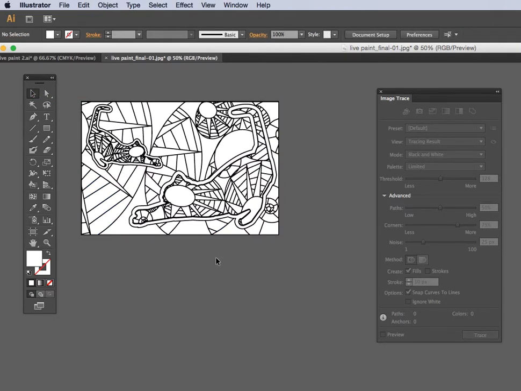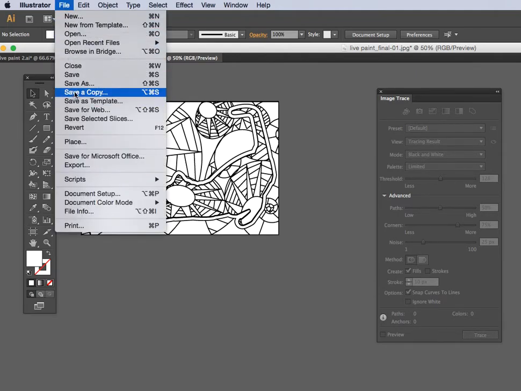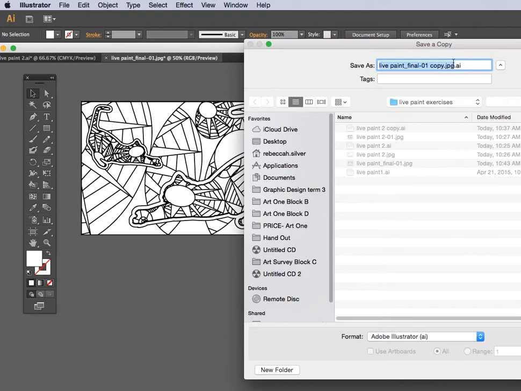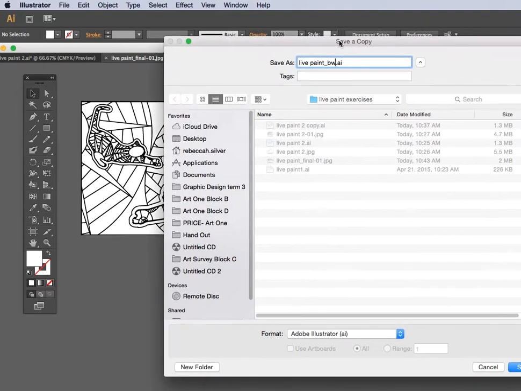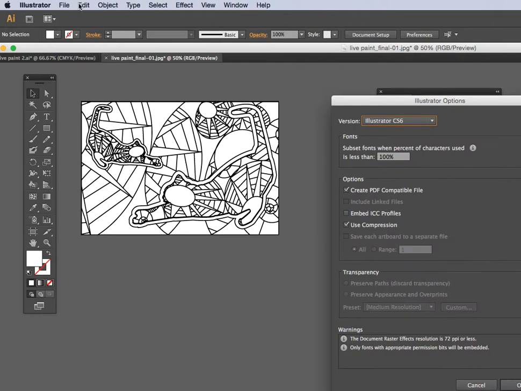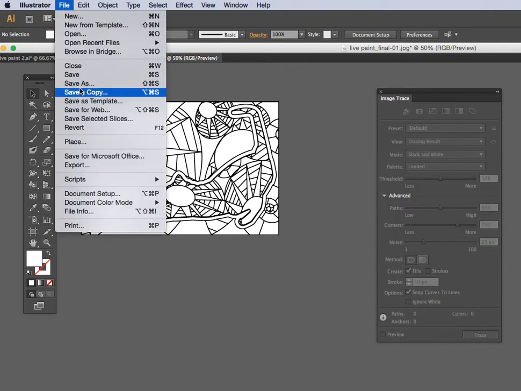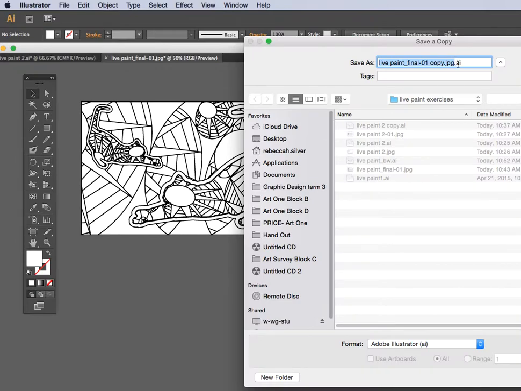Now, for my final image, I'm going to want to make three versions of this. One's going to be a simple line version. Another one's going to be black and white, and a third one is going to be color. So before I go any further, I'm going to want to save this three different times. So I'm going to save a copy, and I'm going to call the copy, in this case, Live Paint Black and White, so BW, and I'll save that. And then I'll go back and do it again, save a copy again, and then my final one, I'm going to call it color.